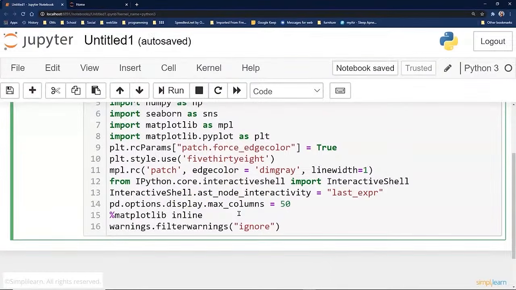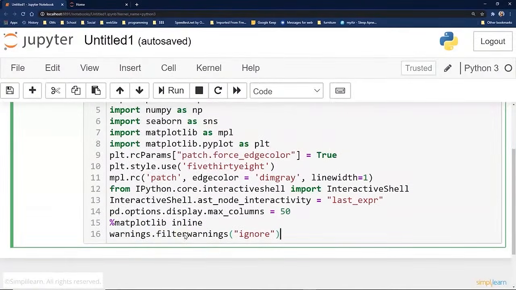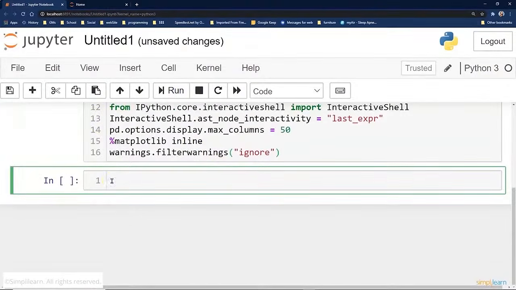We'll go ahead and do an interactive shell. Node interactivity equals last expression. Here we are, PD for pandas, options display max columns, so we don't want to display more than 50. And then our matplotlib is going to be inline. This is a Jupyter notebook thing, the matplotlib inline. Then warnings, we're going to filter our warnings, and we're just going to ignore warnings. That way when they come up, we don't have to worry about them. Not really what you want to do when you're working on a major project. You want to make sure you know those warnings and then filter them out and ignore them later on. And if we run this, it's just going to be loading all that into the background. So that's a little back-end kind of stuff.